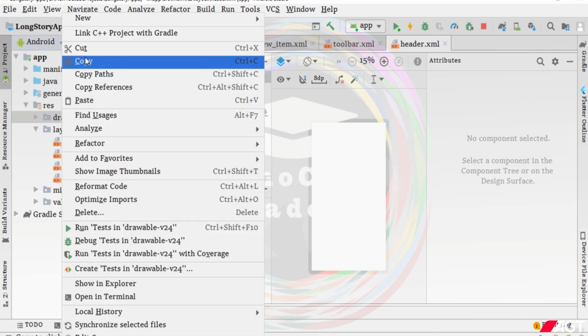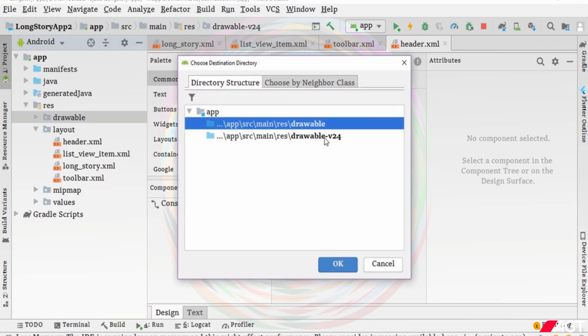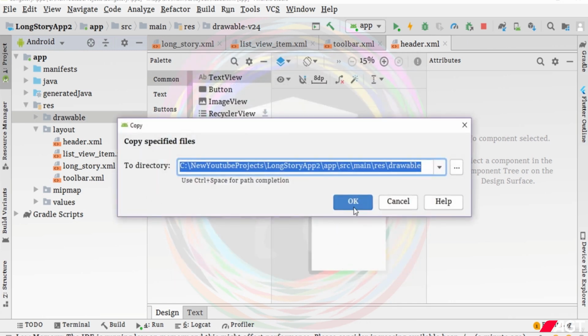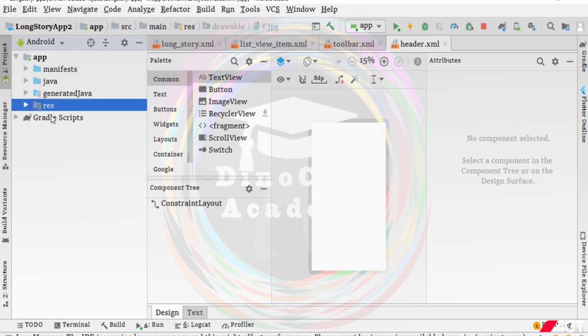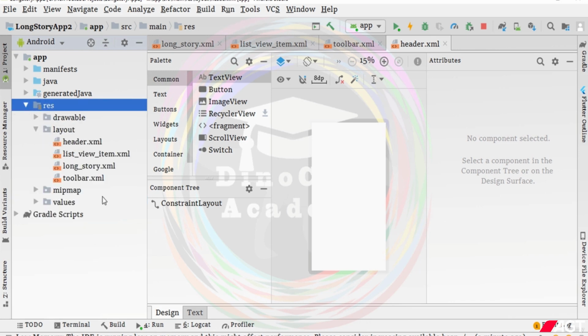Just paste it inside this drawable folder, and make sure you are pasting it into the drawable folder, not in drawable v24. Then hit OK, then OK. Then you can see that the images are now displaying here. And then I'm going to click on this text view.